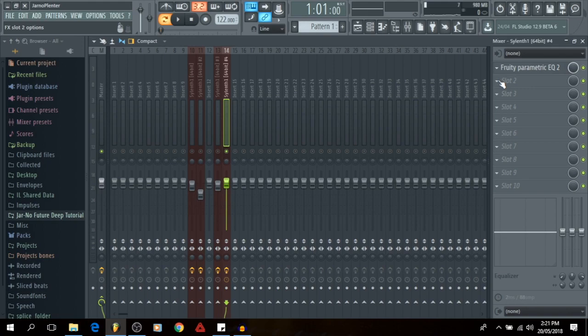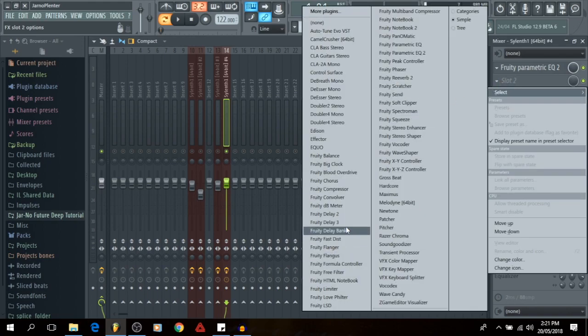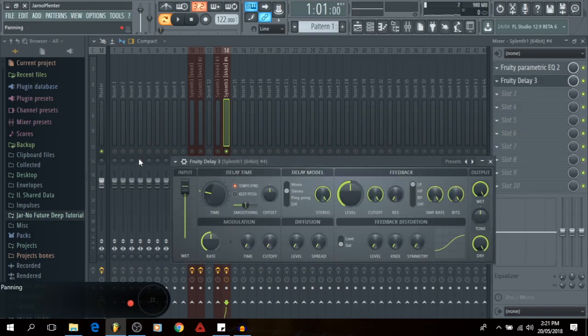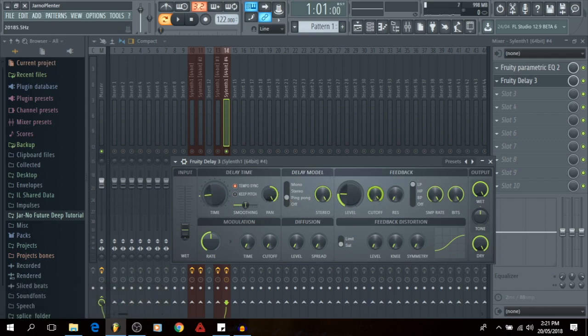And then we're going to go and load in our delay 3. And we're going to go for a pretty similar preset. We're just going to push our wet up to about 15%. And then we're going to do the same thing that we had with our previous sound. And we're just going to put our cutoff a little bit higher. Play that back.